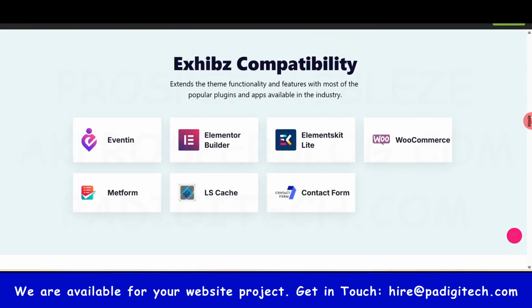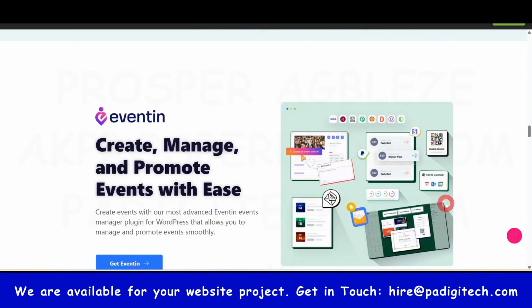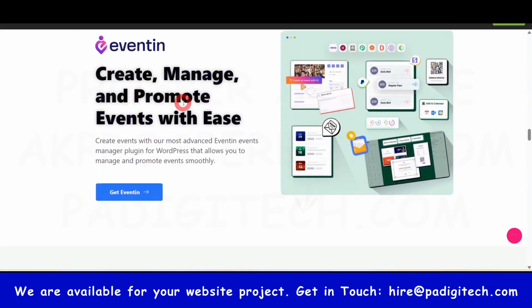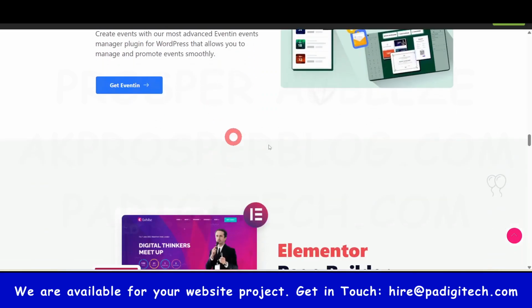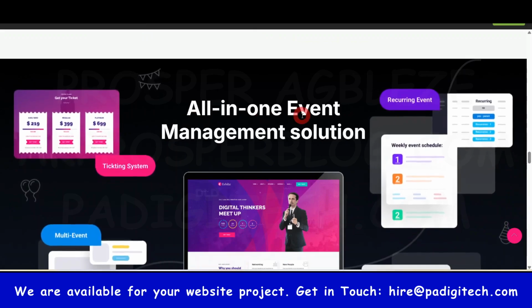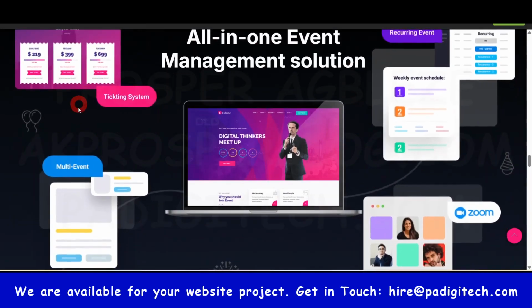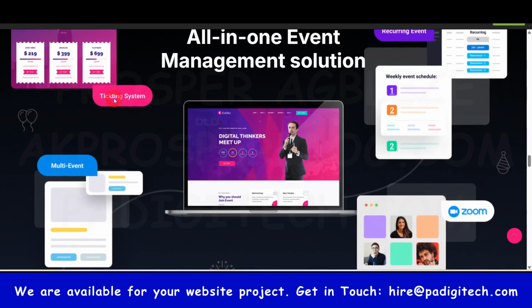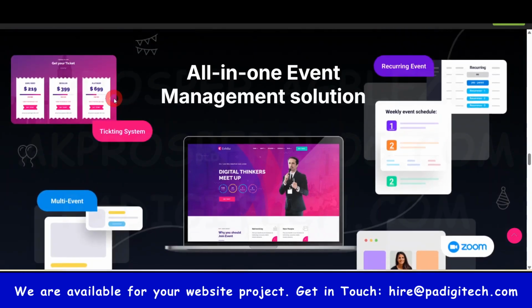All right. In terms of compatibility, it works with Event Team, Mets from LS Cache, Contact Form 7, Elementor page builder, and every other thing that you need to create. You can see, create, manage and promote events with ease. All these things you are going to be getting alongside the theme. You can see an all-in-one event management solution. So if you want to have a ticketing system where you can come on the website and purchase tickets.